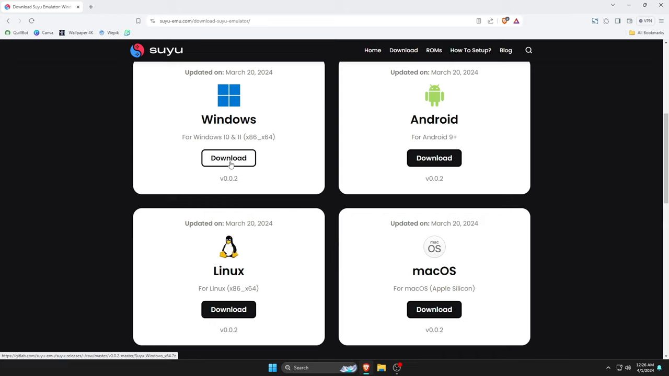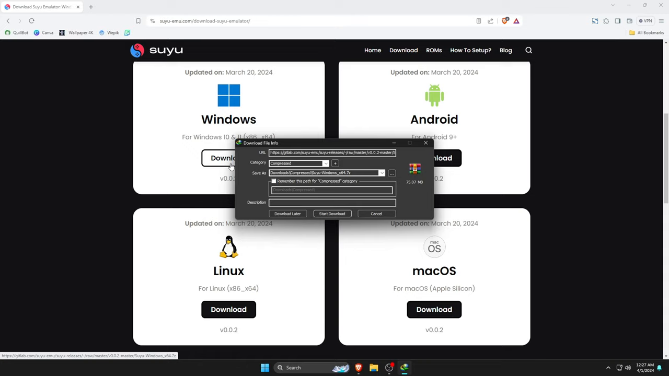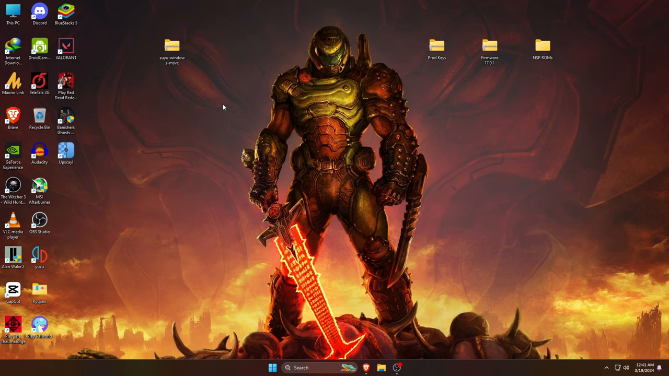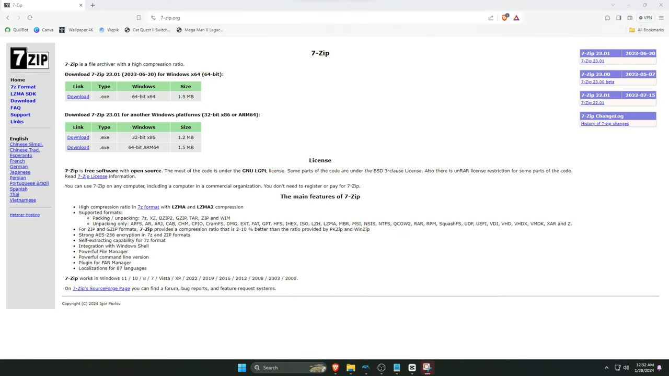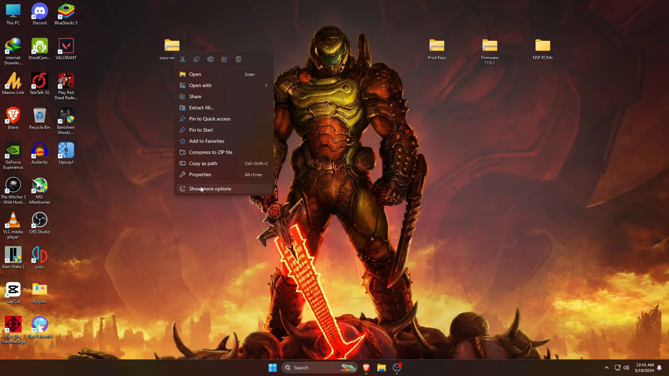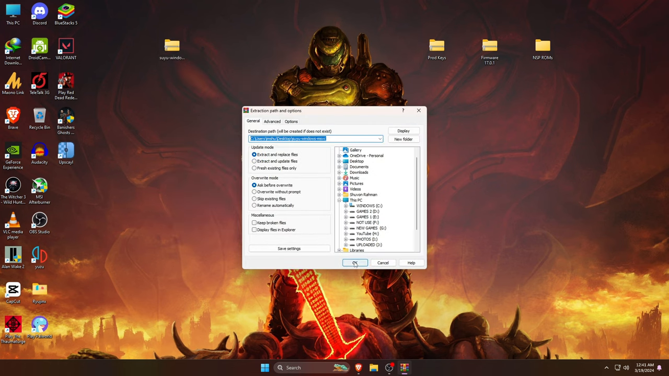So I'm just going to click on the Windows button here. It will immediately start downloading. You can see the size of the file is just 29 megabytes. Once the download finishes, we need to extract the file because it comes in zip format. If you don't have an extractor on your PC or laptop, you can download 7-Zip, which is a reliable and free zip extractor. Let's right click on the file, go to the zip extractor and extract the Suyu Windows zip.